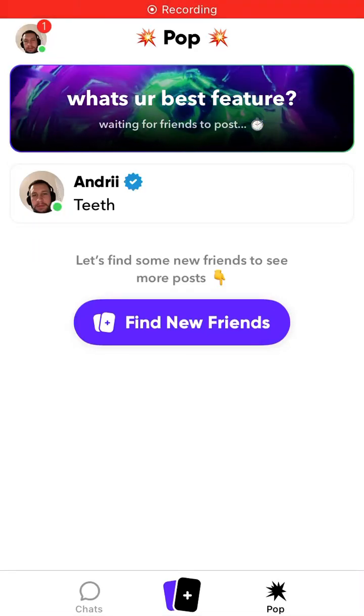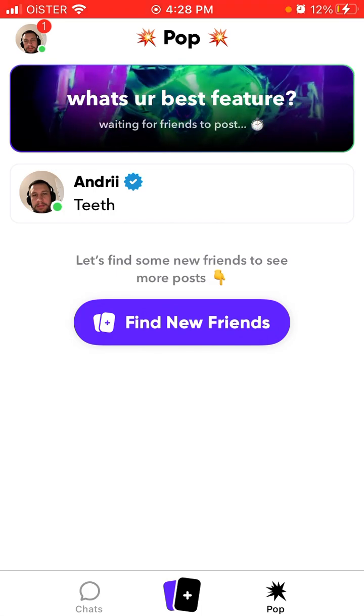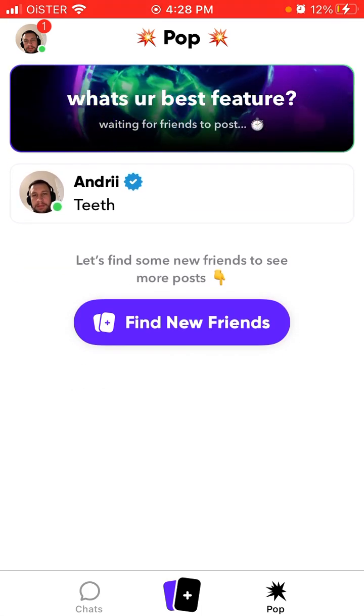How to use Pop in Wizz app. So Pop is a new feature in Wizz app. It's similar to Be Real. It's basically like a Be Real in Wizz app.